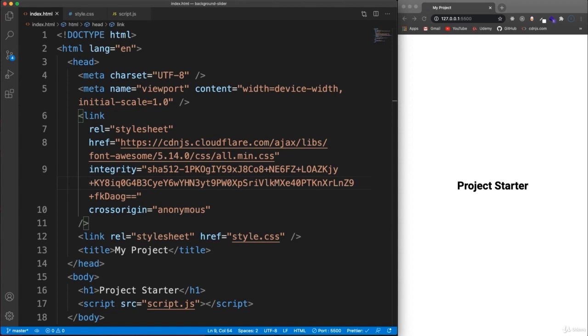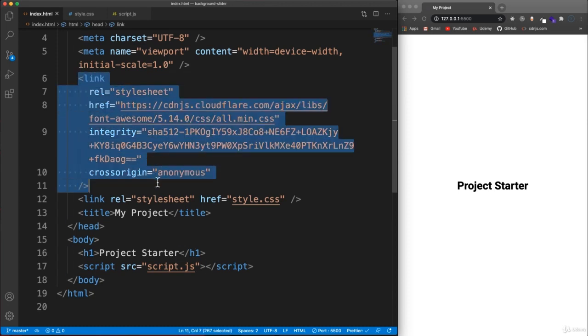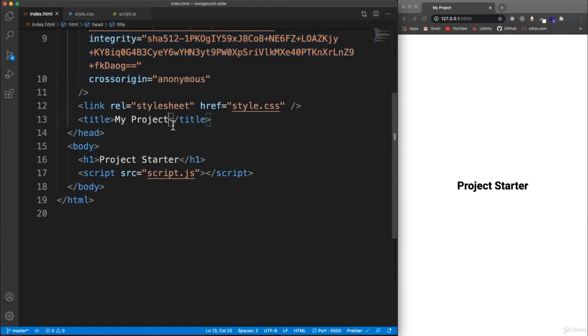Okay, so we're going to get started on the HTML and CSS. I have my project starter open here, the index.html. I do have a link to Font Awesome because we'll be using a couple icons for the buttons, the arrows. So down in the title here, let's get rid of that and change it to background slider and get rid of this H1 here.